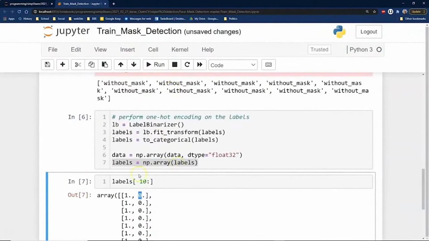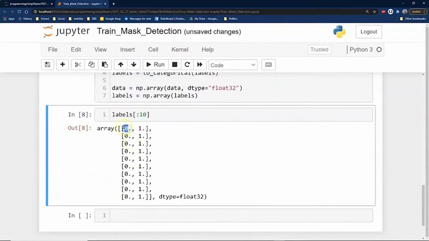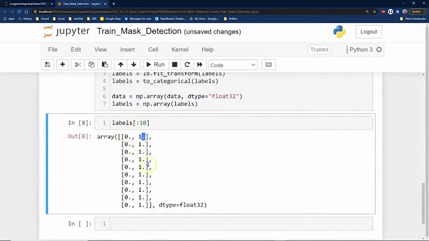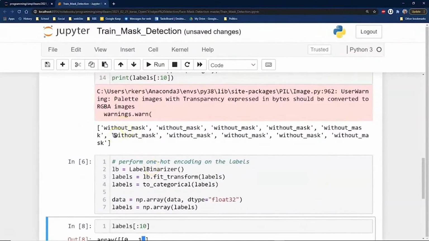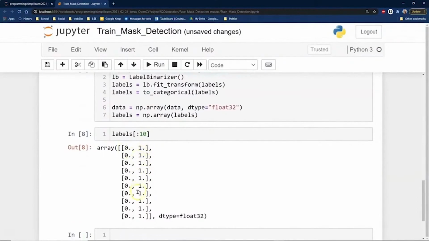And if we did this in reverse, I just realized that this might not make sense if you've never done this before. Let me run this. 0, 1. So 0 is, do they have a mask on? 0. Do they not have a mask on? 1. So this is the same as what we saw up here without mask. 1 equals, the second value is without mask. So with mask, without mask.